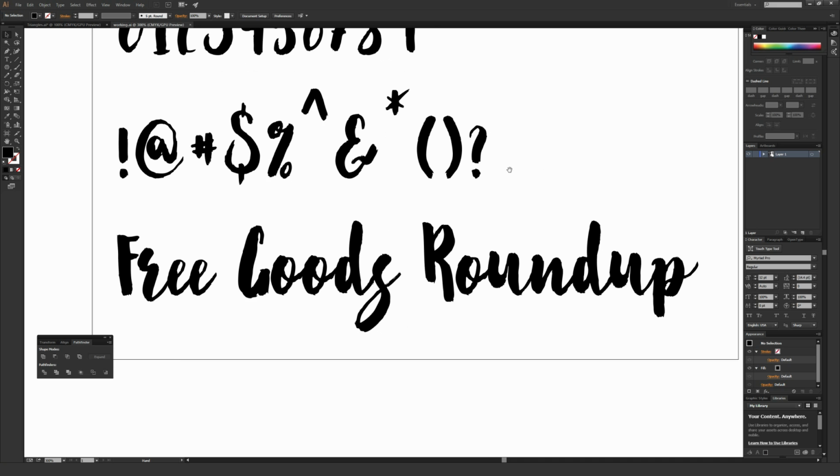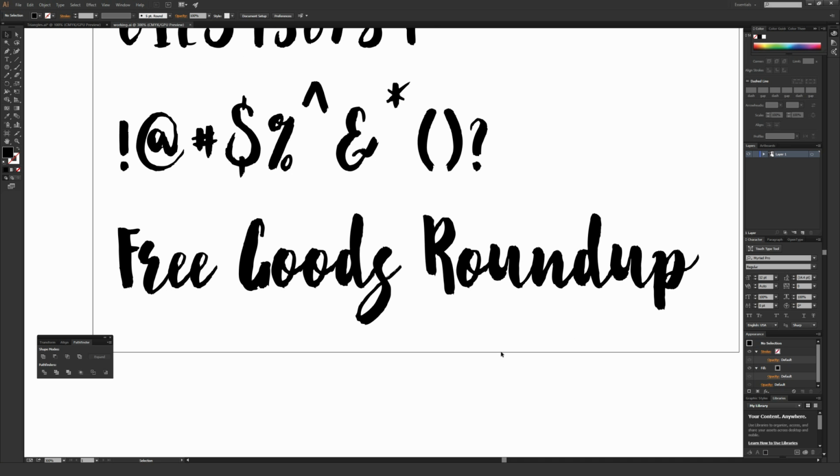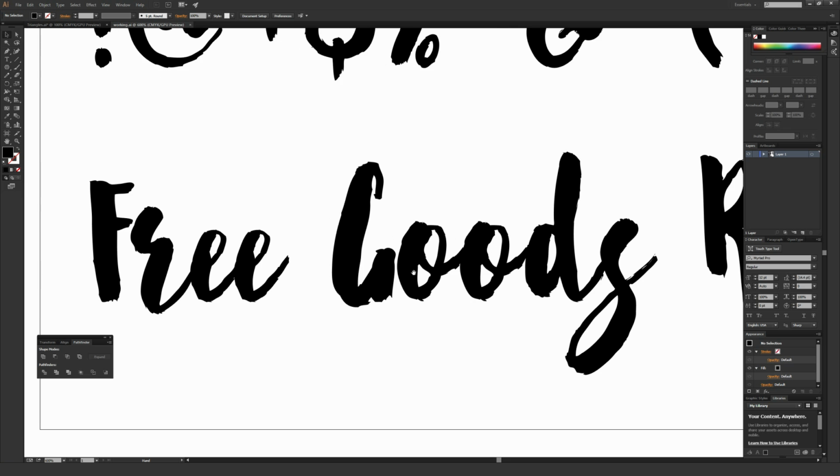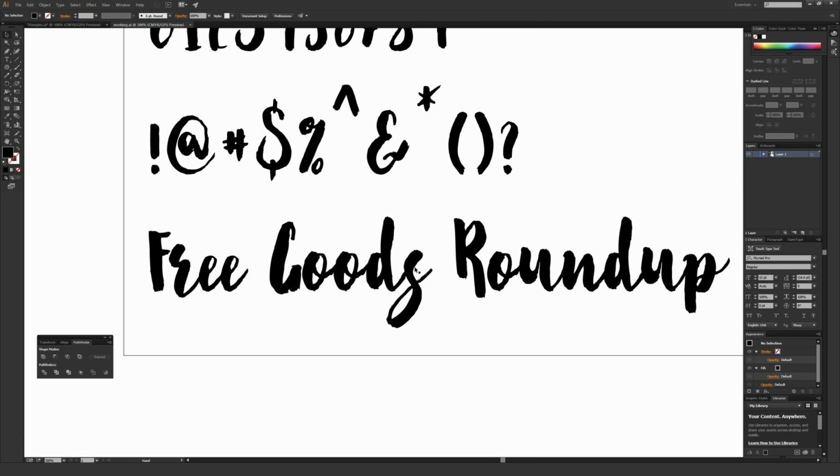I went ahead and typed up Free Goods Roundup into a sentence so you can see how these letters look when they're actually used. In my opinion, this looks really good. The kerning between all these letters looks perfect. Everything seems to connect quite well between all these different letters, and the spacing between the words looks pretty good as well.